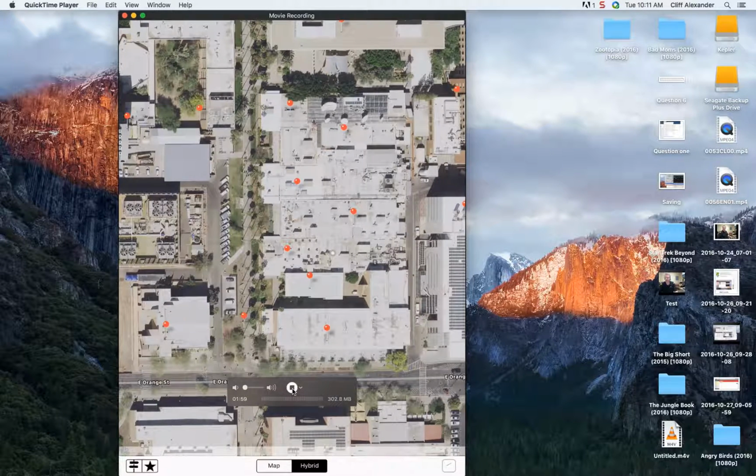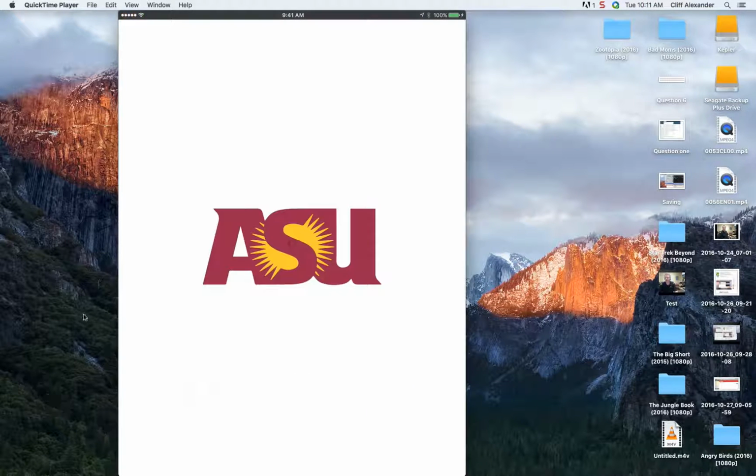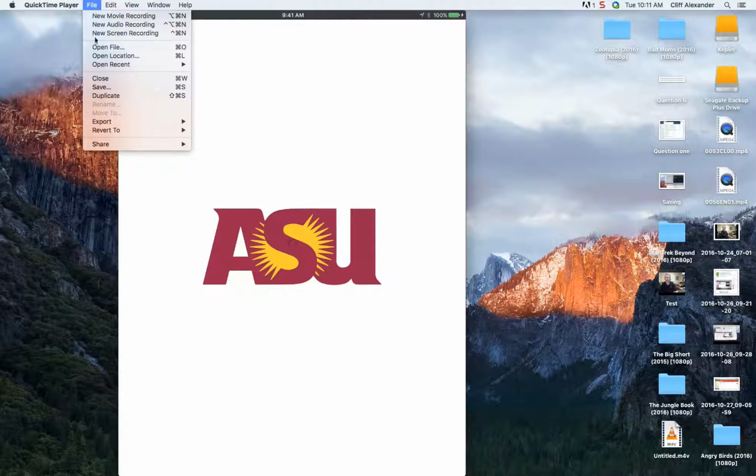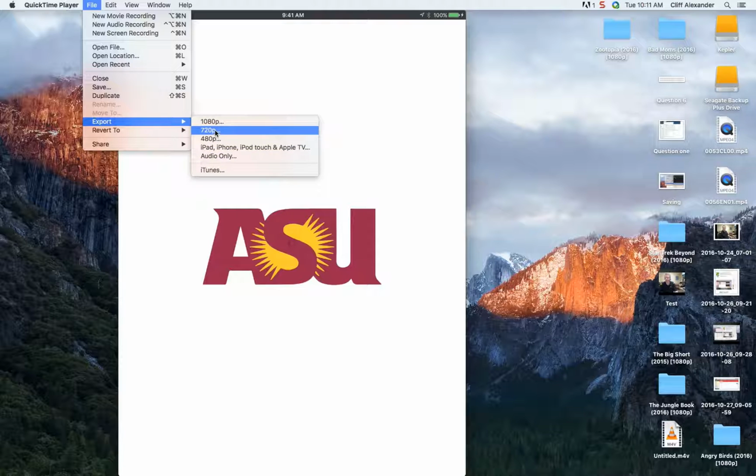Once you're finished with that, you click on stop. Now here is the actual video itself, if you want to go ahead and save that into the area you would like to save. Or you can export it as a certain type of file. You can put it to your iTunes, into an iPad, iPhone, or iTouch. You can also do the audio only.